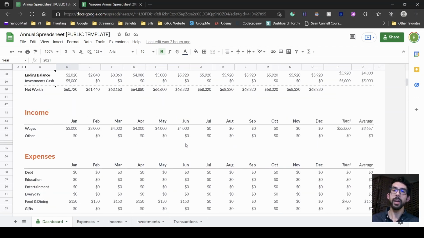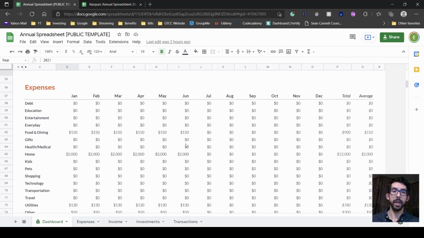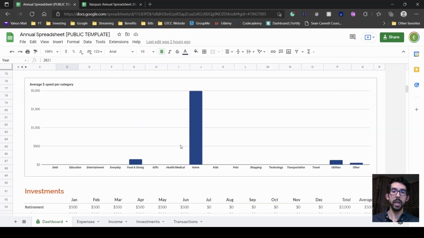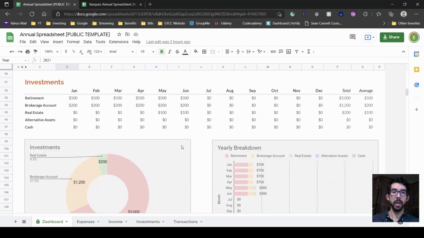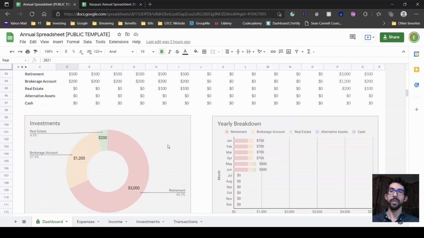Next is the breakdown of your income and a breakdown of all your investment categories. This chart here is going to be an average of each category throughout the year. And finally, we'll have a breakdown of all the investments. We'll have two graphs here. The left one will be a pie chart of each of the category amounts, and then you have your yearly breakdown by month.